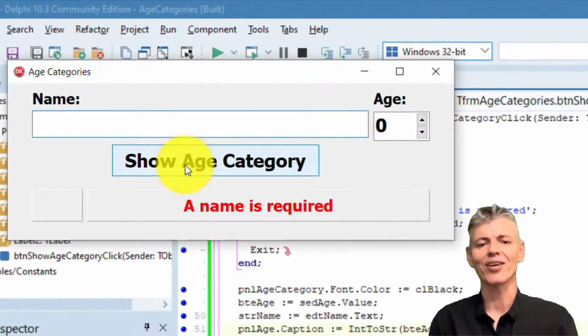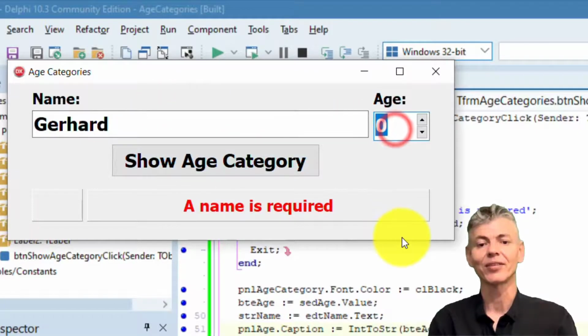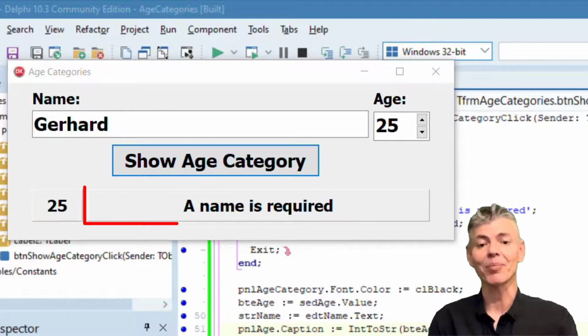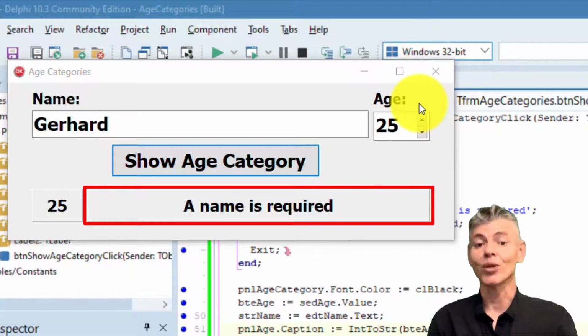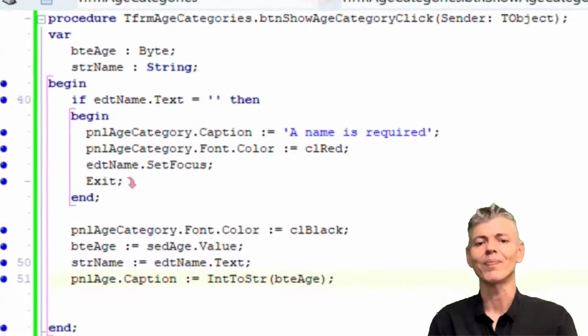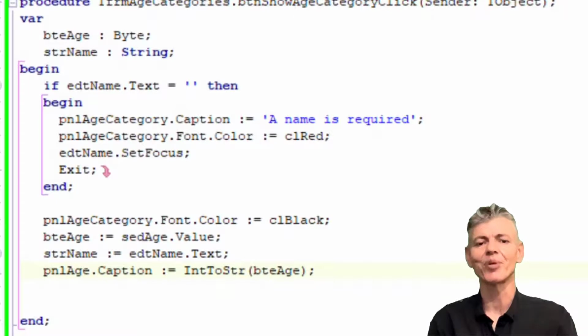Click the button without typing a name. We get the error to notify the user that the name is required. Now type your name in the edit. Type your age in the spin edit. Click the button. Your age must now show in the small panel here, and the font of the panel must change to black. It will still display the error message because we didn't specify another message yet. Close the form.